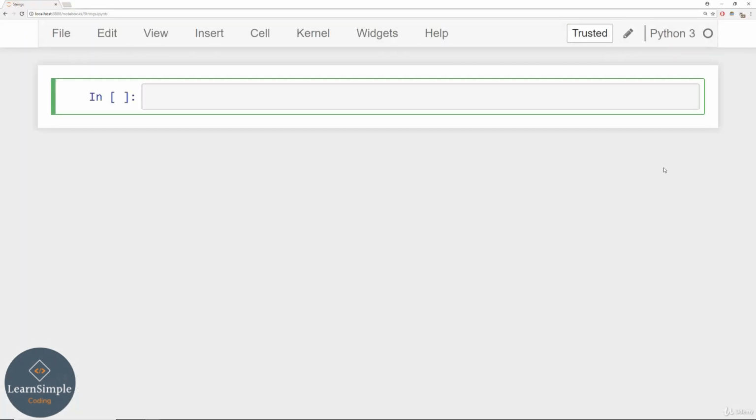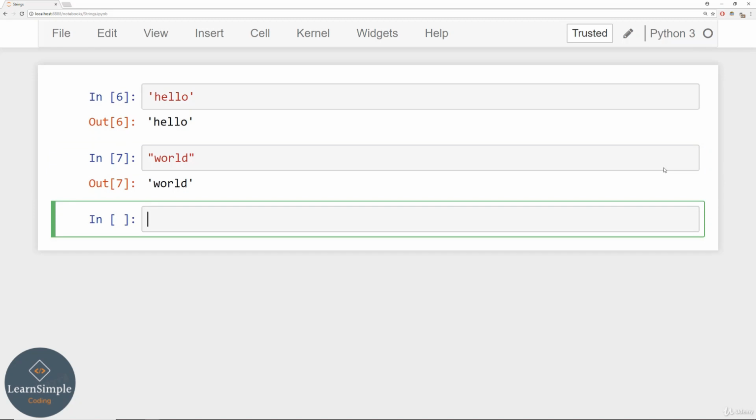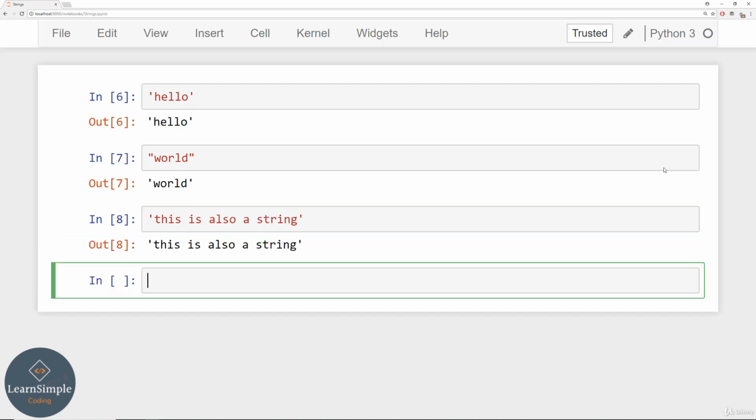Okay, let's quickly show a couple of examples of a string. Again, we can use single quotes, hello, or we can use double quotes. So here I say double quotes with world. You can also have an entire phrase, it doesn't need to just be one word. So we can say this is also a string. So we have a whole phrase there, and the white spaces count as characters inside of this string.